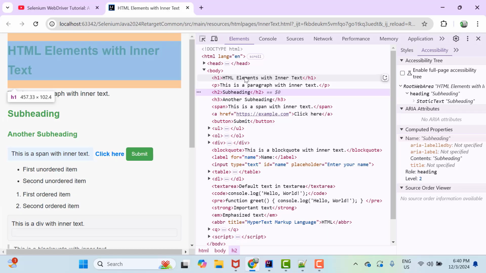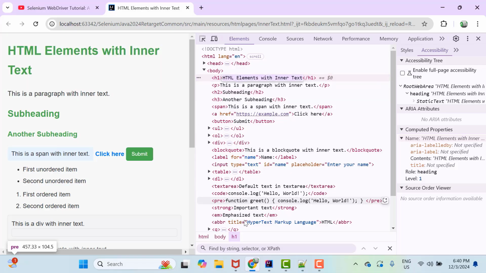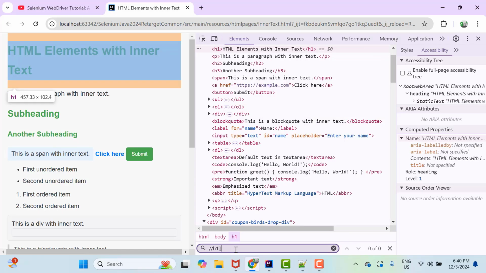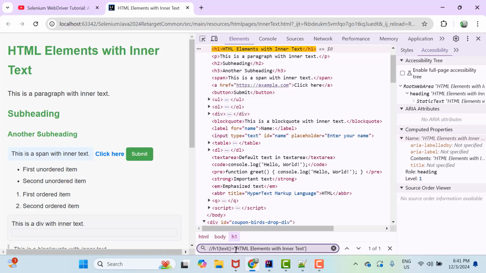For example, press Ctrl F. So let's see XPath. If I want to use this text to create XPath, you can copy this text value and type //h1, and then we have a function text() and we can pass the inner text value here. So you can see it is highlighting. But the same thing we cannot do in CSS Selector because CSS Selector does not support inner text. And now you understand the reason. So this is the first major limitation.